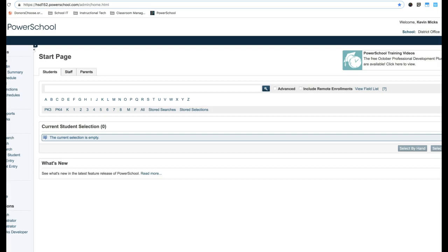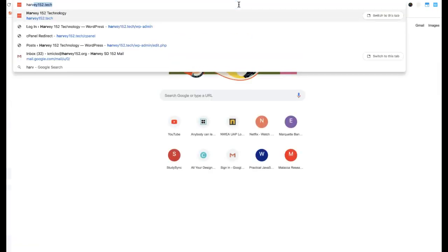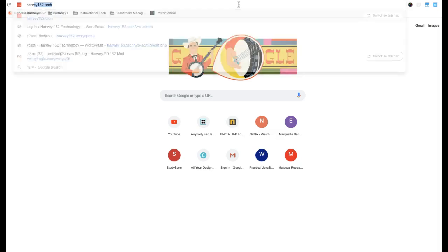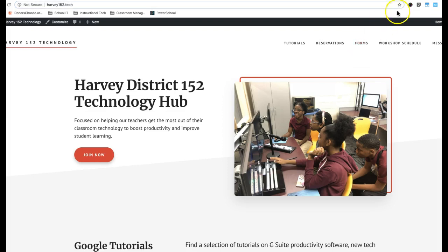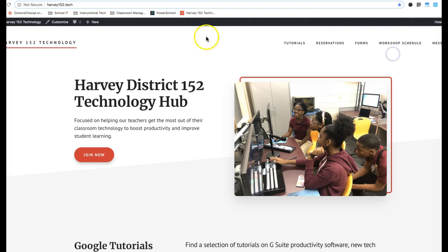So speaking of websites that you should use frequently and bookmark directly on your bookmarks bar, there's Harvey152.tech, T-E-C-H. Go ahead and bookmark that website and put it directly on your bookmarks bar so that you can find it easily whenever you have questions about technology in the district.